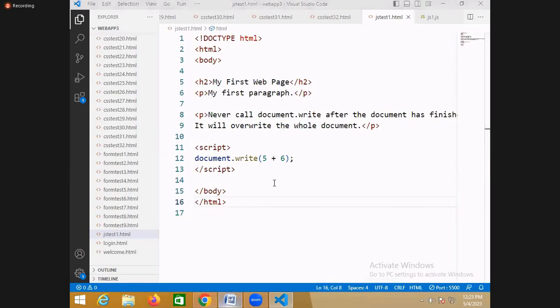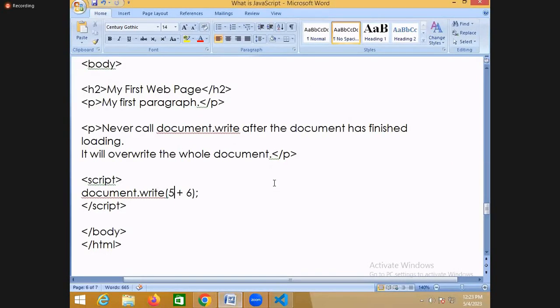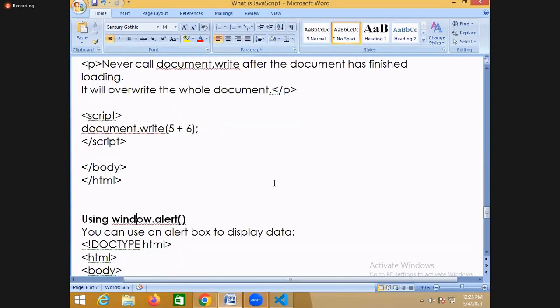Now there is one more way. What is another way here? window.alert is there. Now using this window.alert, you can even display data.